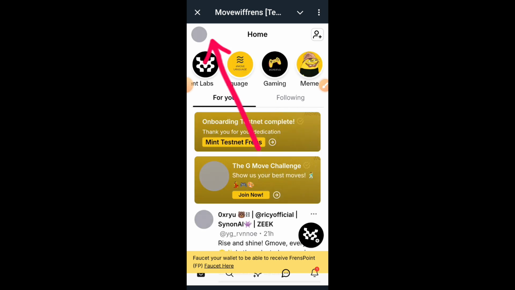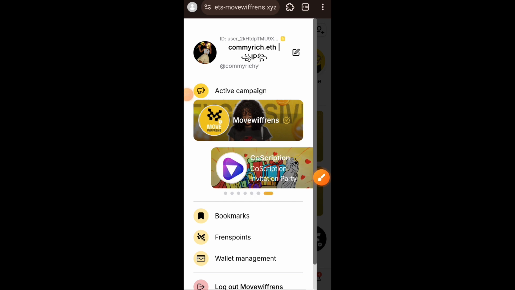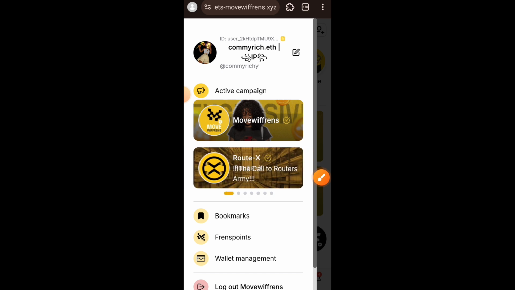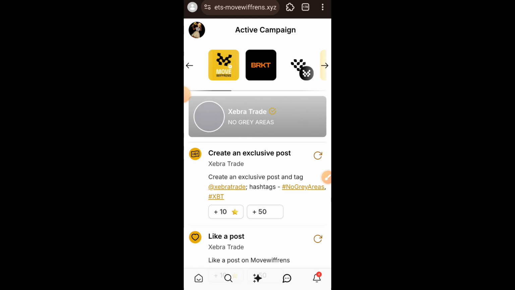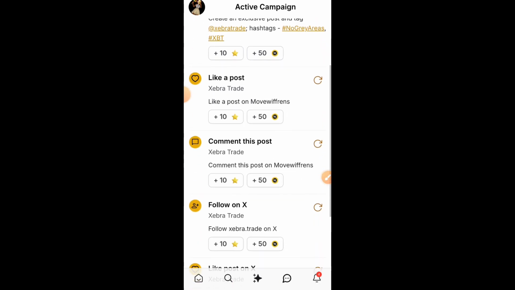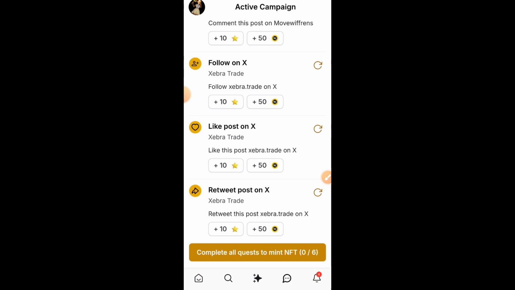So allow the page to finish loading and tap on your profile icon. So if you check the thumbnail here, you'll see different projects. Just swipe so that you can see a selection of all of the projects. Keep swiping until you see the project that you want to interact with. So I'll be going for Zebra Trade. I tapped on it and it takes me to the task page. So the first instruction here is to create an exclusive post about Zebra Trade.